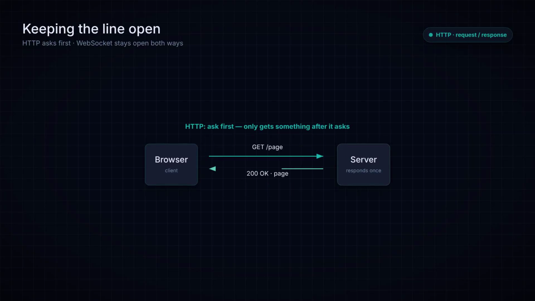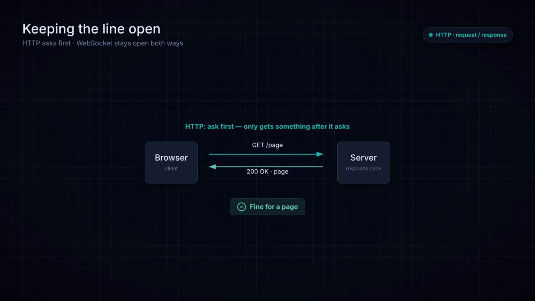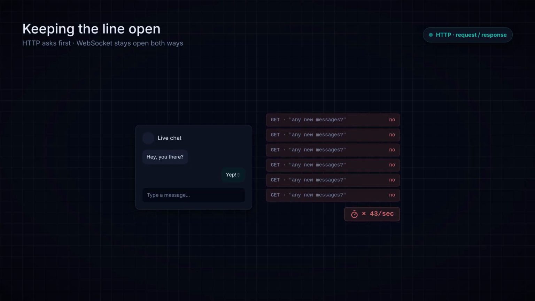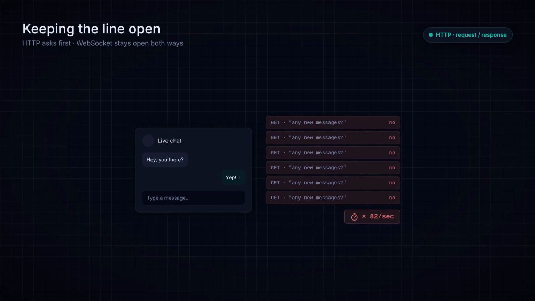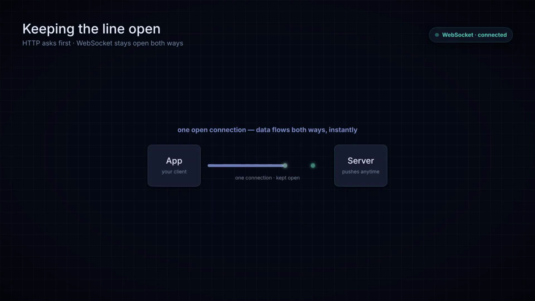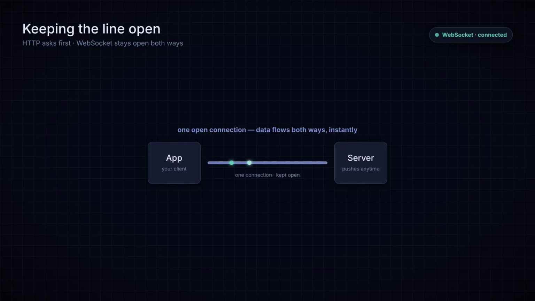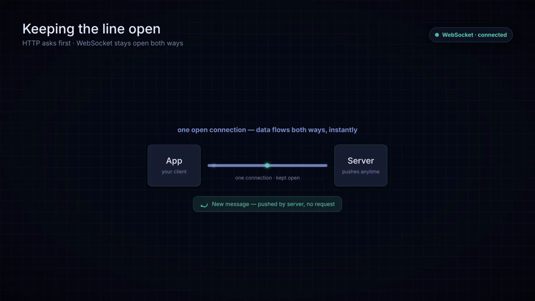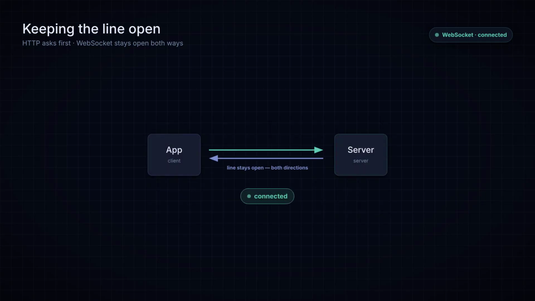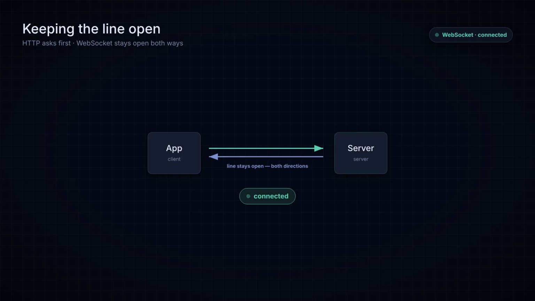HTTP has one quirk. The browser only gets something after it asks. Fine for a page. Awkward for a live chat. You don't want to ask "any new messages?" 100 times a second. WebSocket solves that. It opens one connection and keeps it open, so the server and your app can send each other data at any moment, instantly. Chat apps, live notifications, stock tickers, multiplayer games. That's WebSocket, holding the line open in both directions.